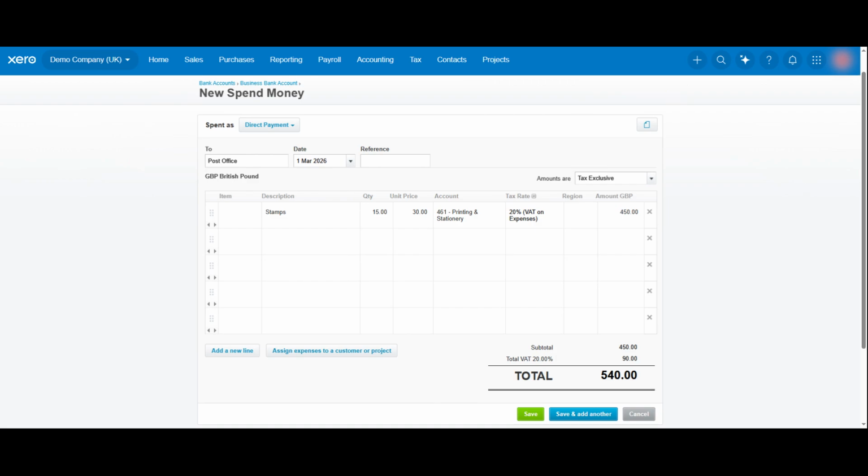Now go to the quantity field and enter 1. Since this is a single payment transaction, the quantity is typically just 1. Then in the unit price field, enter the total amount of the transaction. For example, if the stamps cost £15 or $15, simply type 15.00. Xero will automatically calculate the total based on the quantity and unit price.